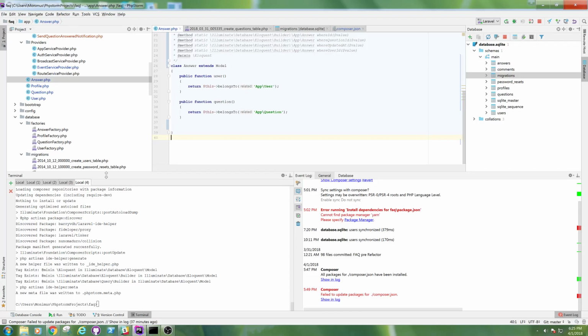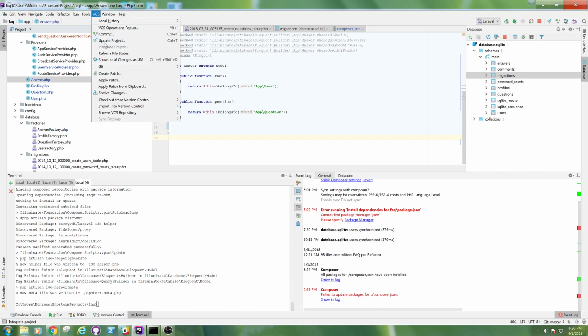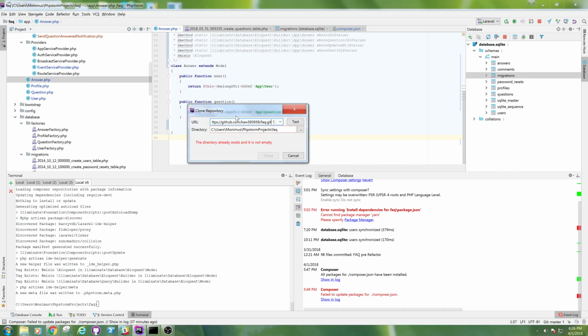I'm going to start a new project. So I'm going to go up to Tools, VCS, check out from version control, go to Git. I'm going to put this in here. I already have an FAQ project here because I was working on another one, so I'm just going to call it FAQ2, but you shouldn't have an FAQ, so you can just clone it into your own, or clone it into FAQ. It won't make any difference.